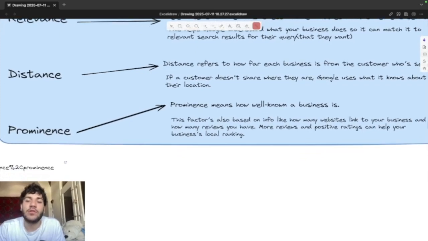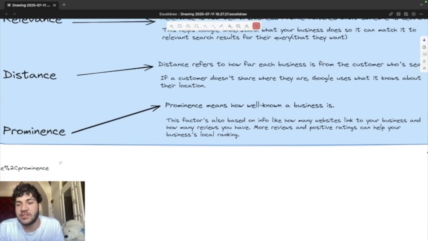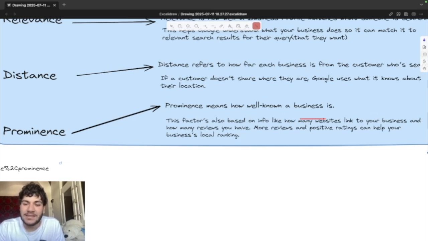Prominence means how well known a business is. This factor is also based on how much info, like how many websites link to your business and how many reviews you have. More reviews and positive ratings can help your business's local ranking, right? So backlinks and reviews come down to authority, which really means trust, right? How much does Google trust your business so that they're going to show it to people, right?